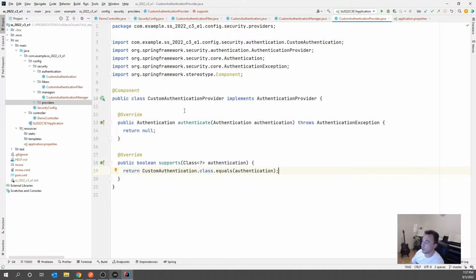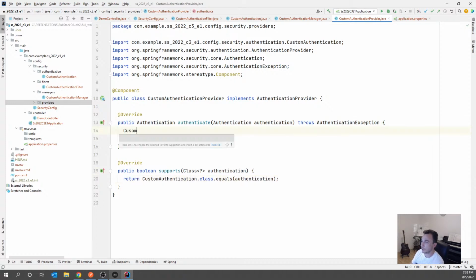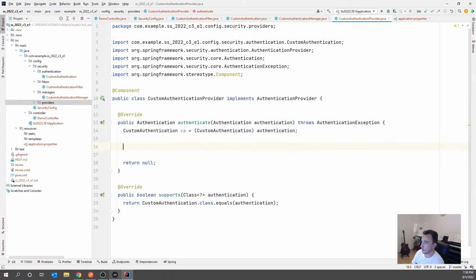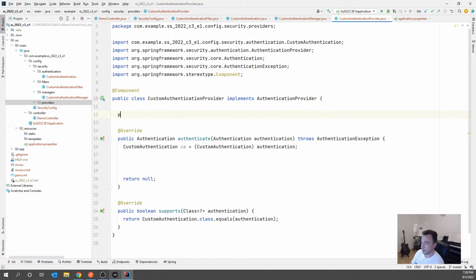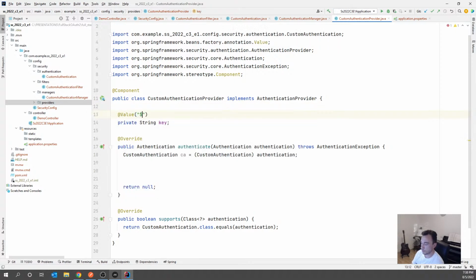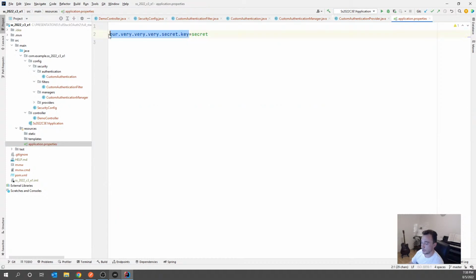And then the authentication implementation itself is what will come here, where I will be able to say custom authentication is custom authentication, and I cast it to get the key. Then I take the key from the properties using the value annotation, and then this is the key.